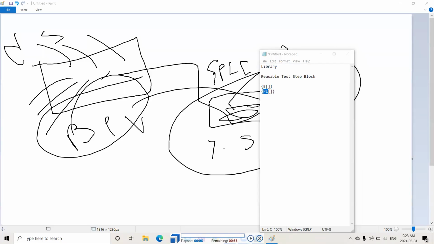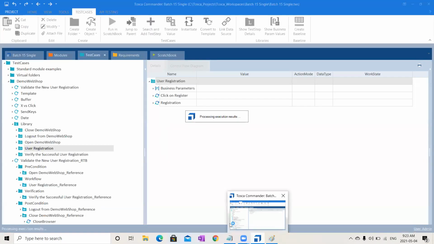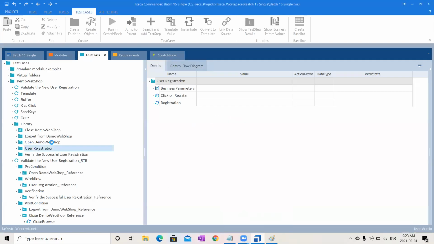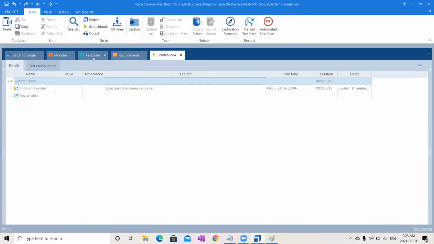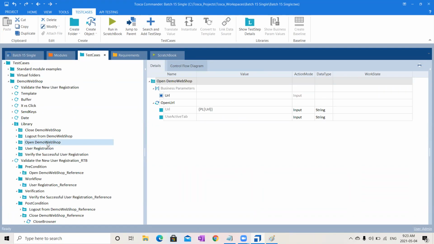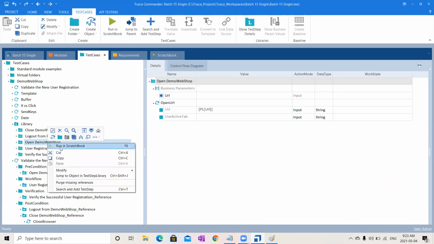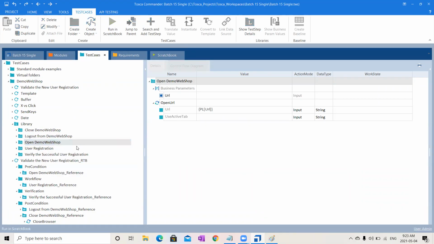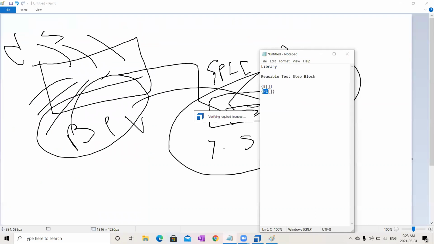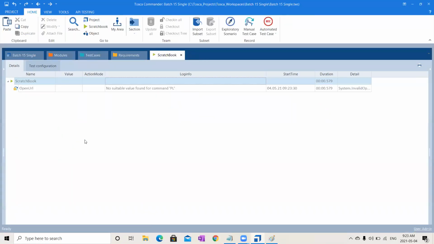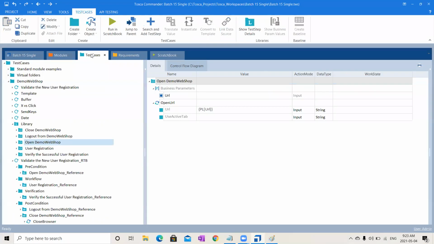Hold on, not this one. This one starts with open demo web shop. I'll run this one, open demo web shop, because this also has business parameters. See, no suitable value found for the command. There is no value that you have passed. So this is the error it will throw you.